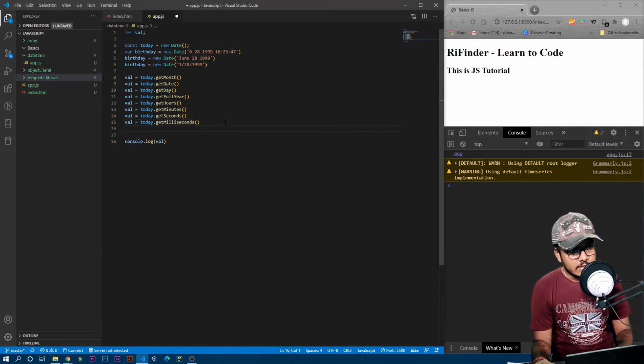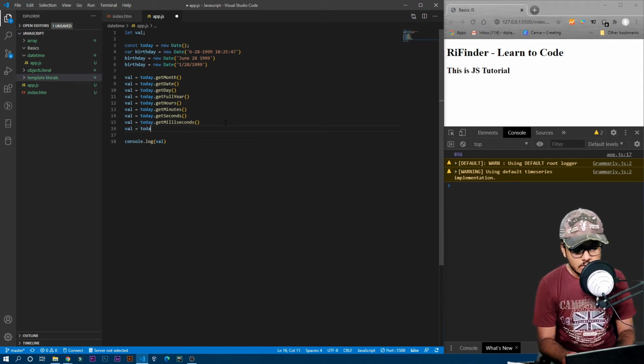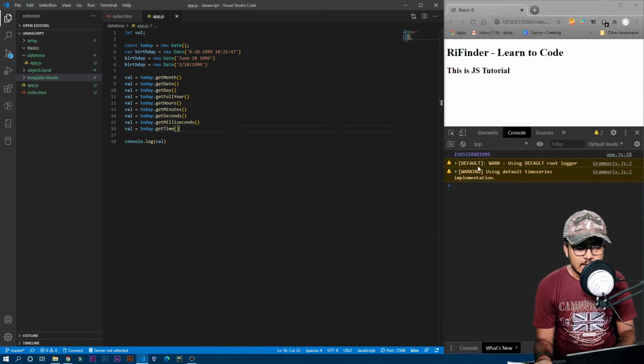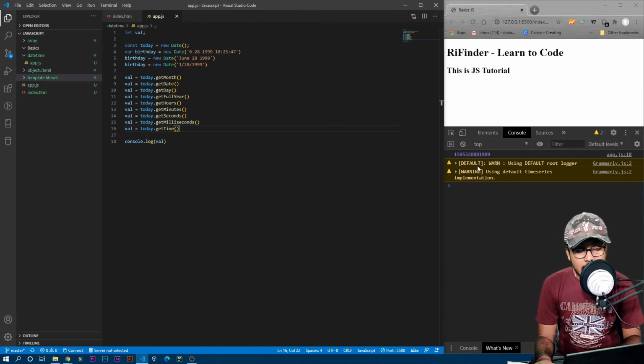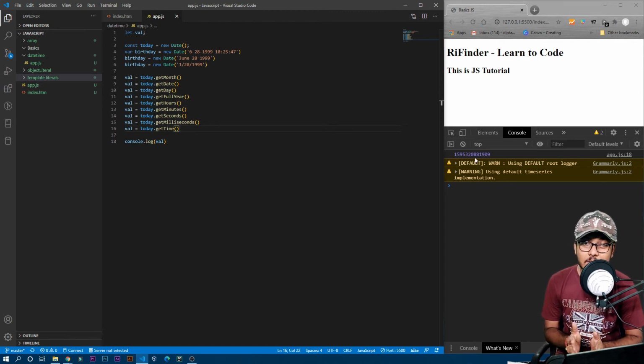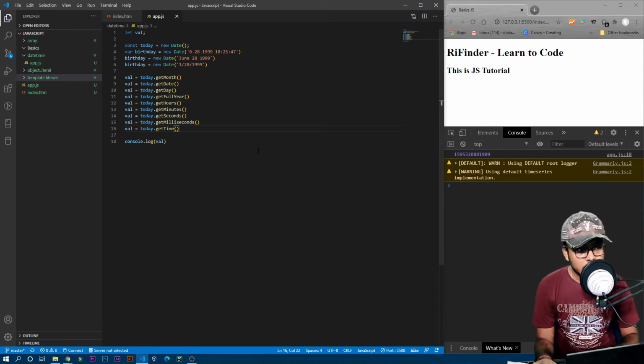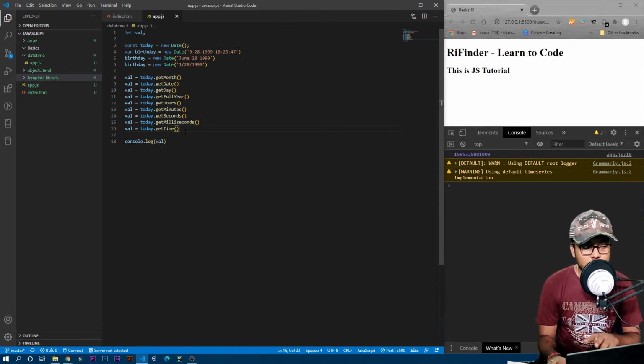Okay, and then we can also fetch the time. So val equals today dot get time. Okay, now if I save it, you can see it is actually the timestamp which starts, I guess, in 1970, and it is calculating the time since 1970. So this is the time already passed after 1970. Maybe I don't know about timestamp, I think it starts from 1970. You can just Google that, what is timestamp.